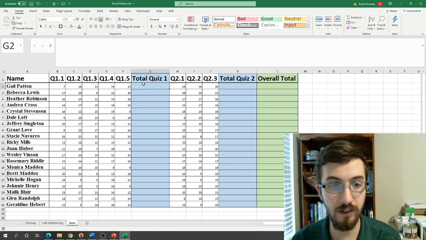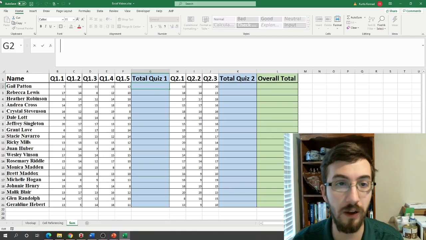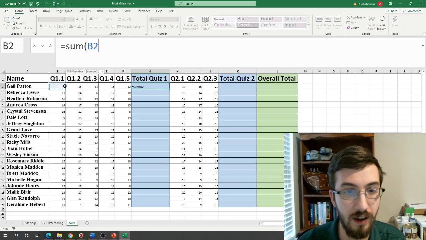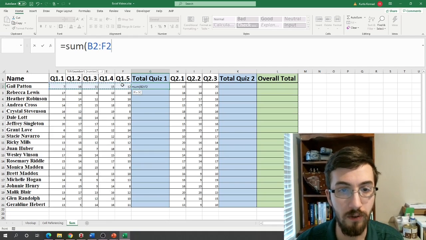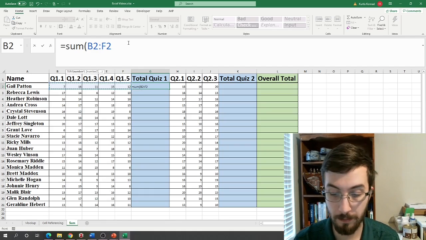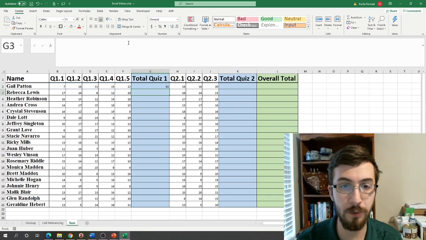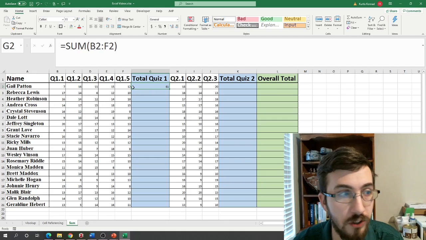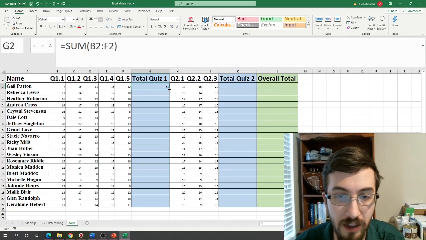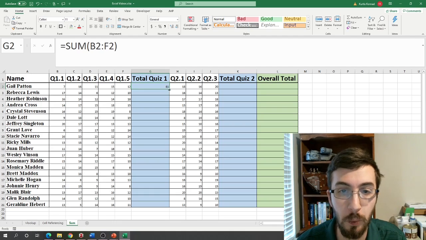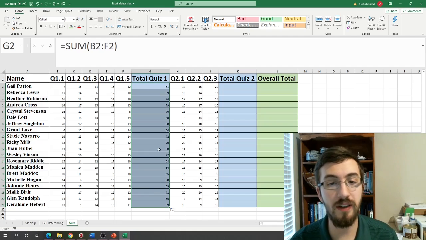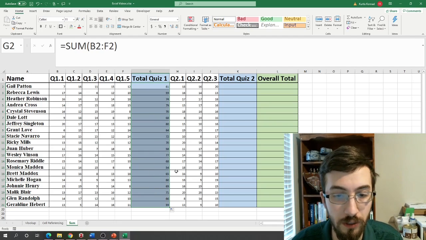Well, so I'm here in this first cell for quiz 1. I'm just going to type equals sum, and then I can click and select. Right, I want those columns B through F, and for Gail, I need row 2. And then close parentheses, enter. And we can see, okay, there we go. We've got her score. She got 61 points on that quiz. Now, we can either click and drag or double click, and we now have everyone's score on the quiz.